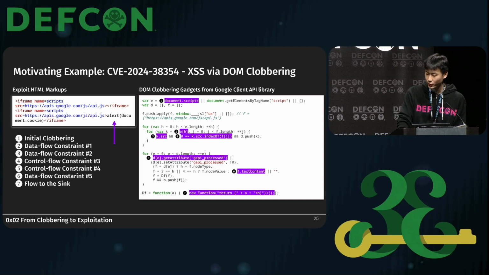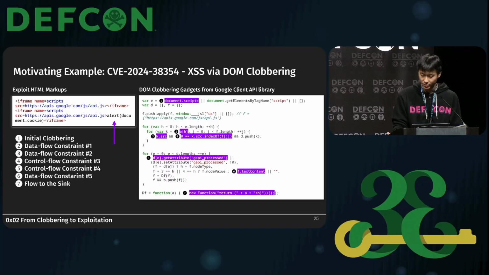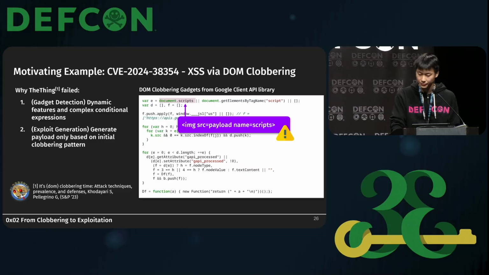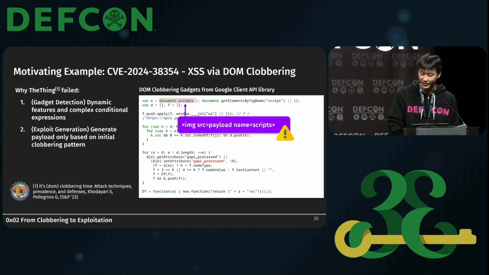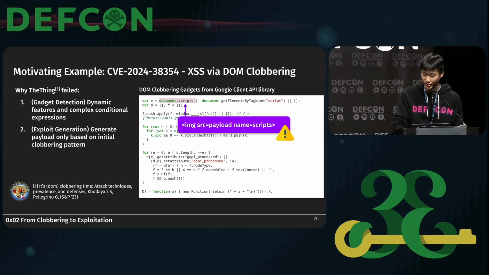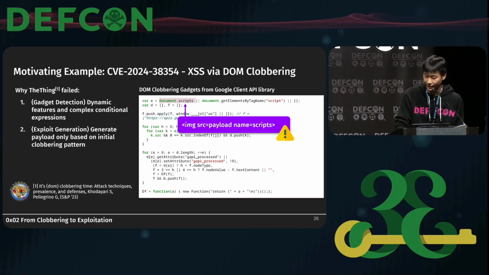For example, constraint 2 involves a subscript operation on the clobbered value. So this means our clobbered object must behave like a collection, such as an HTML collection. If it's just a single element, the access on it will throw a runtime error, and the gadget logic will just fail to execute. And the tool fails to generate a working exploit because it only considers the initial clobbering pattern, but ignores all the constraints in the gadget code. As a result, it produces payloads like image name equals script that will never reach the sink.